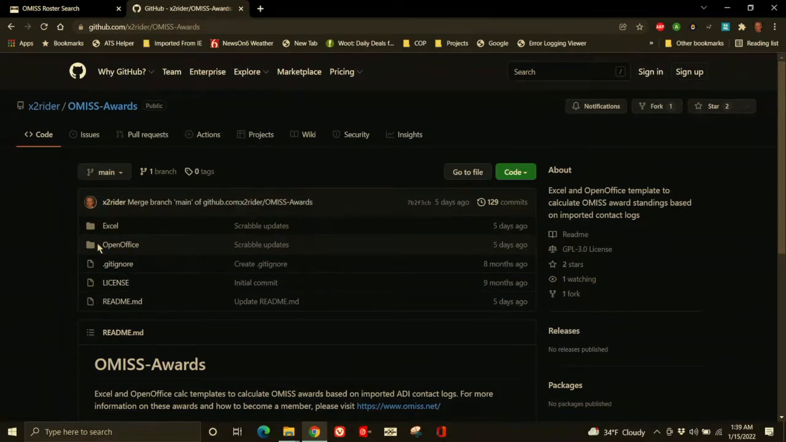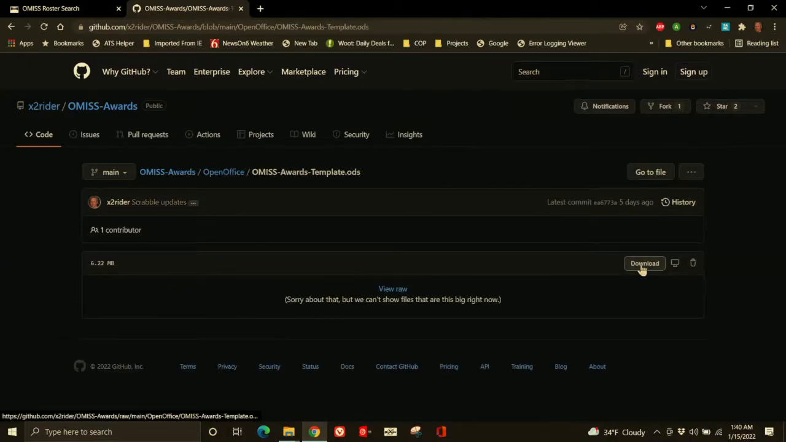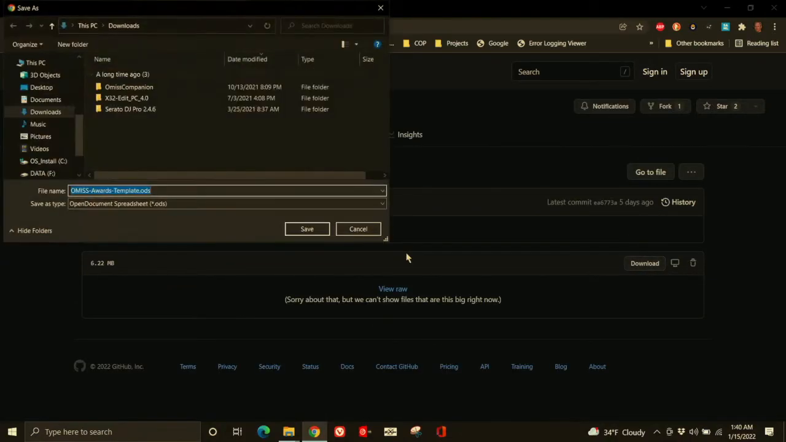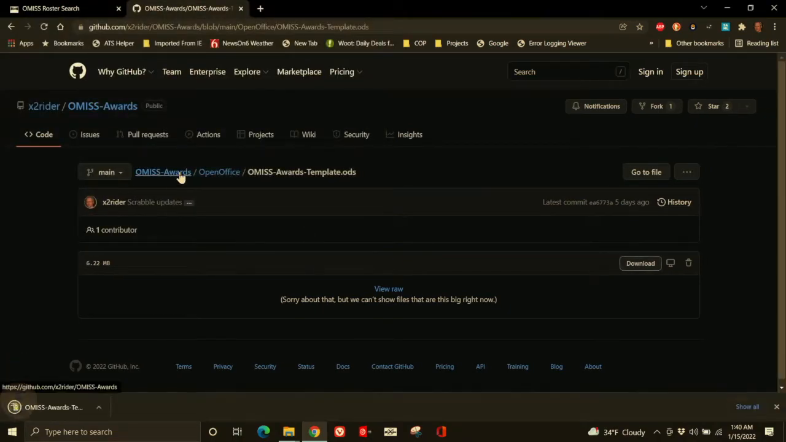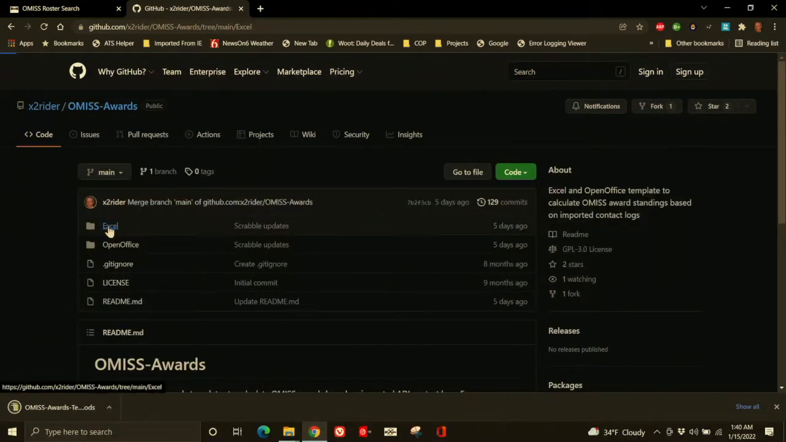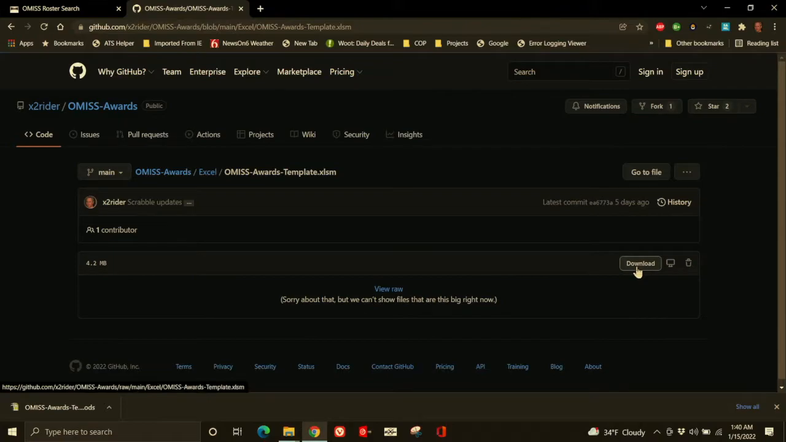So if you want to get the OpenOffice version, you just click on the OpenOffice folder. There's two files here. One is the instruction sheet, which is kind of like a Word document, and then this is the template itself. You click on the file, and over here there's a download button, and you can download that and save it wherever you like. And I'll go grab the Excel version, and there's the document for instructions, and then here's the Excel template. I'll download that one as well.